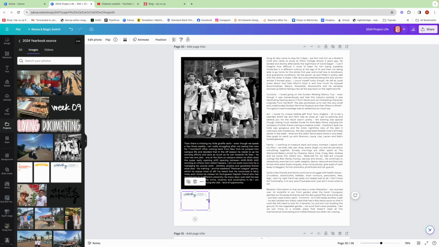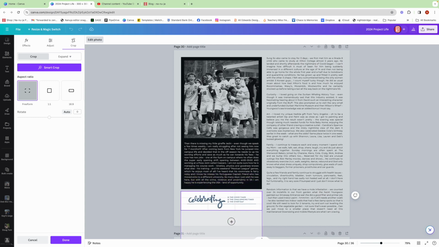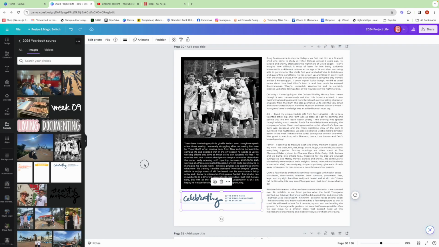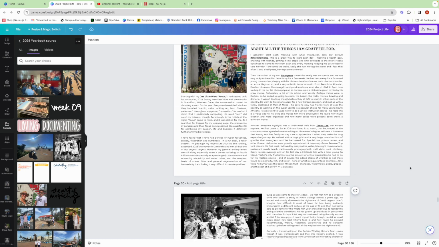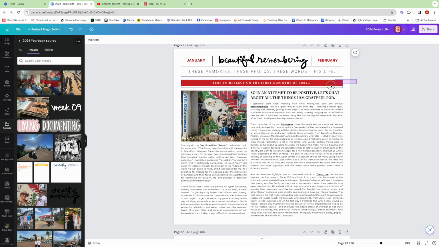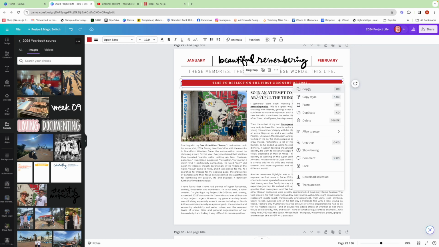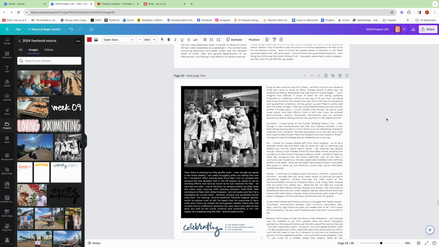And then you can see here I've pulled in a card that has a sentiment which I would like to include, which is celebrating. And I'm just repositioning the size of that card. And yeah, I'm really happy with what that looks like. And I can't quite remember what I pulled in to finish off this page.